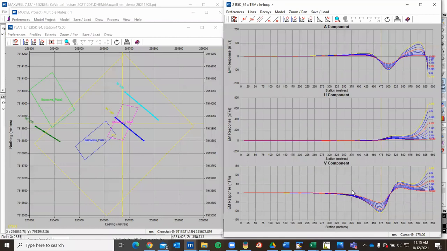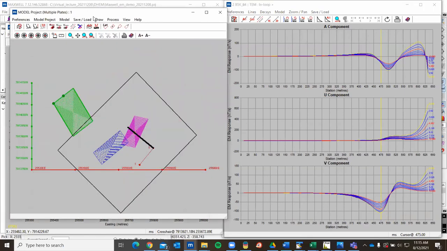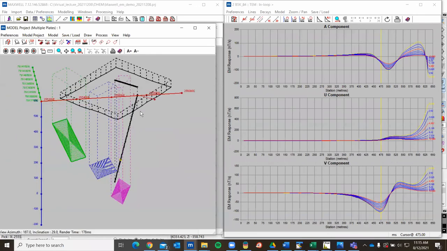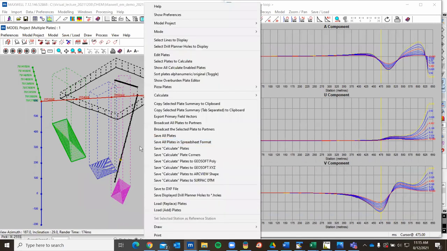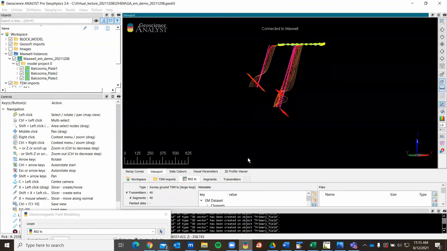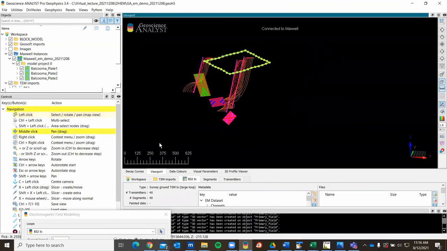So I've got some profiles on the right-hand side. I've got a plan view of the transmitter loop, which is shown in yellow, the three drill holes, and some model plates. So I can go straight away to the model window here and just rotate it. So you can see this is the middle of those three drill holes, number 84, and we've got some plates scattered around the drill hole. And I can just right click in the model window here and broadcast those plates to partners. And if I go back to Analyst, those plates have appeared in the Analyst viewport.